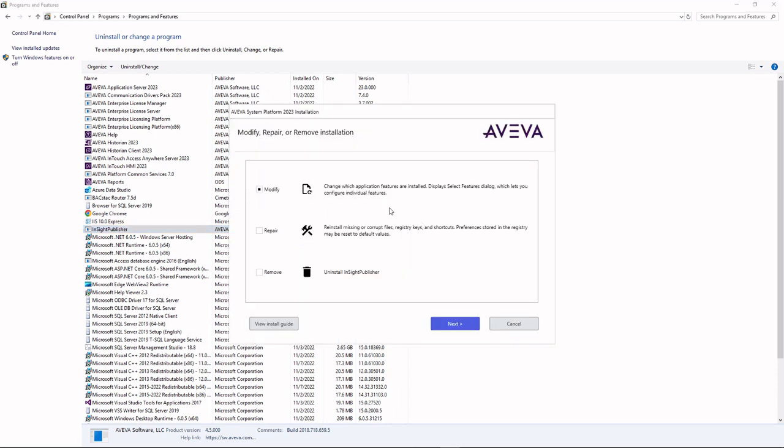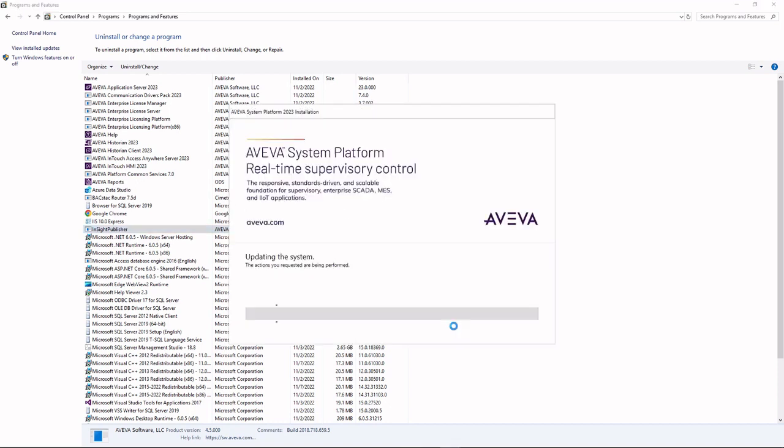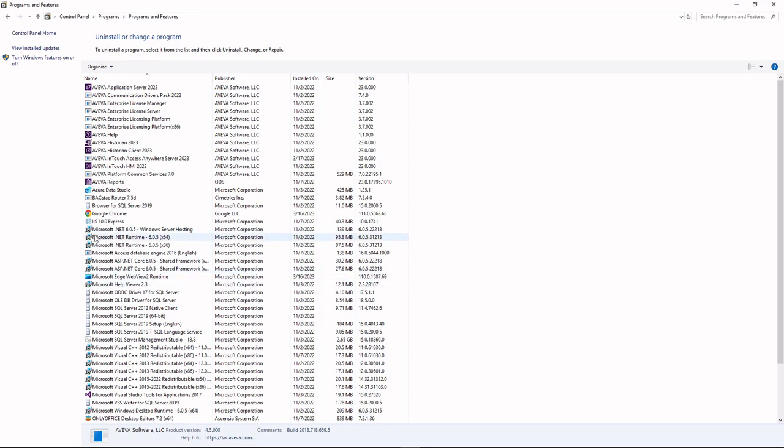Once we see the utility, we can come down and select Remove. We'll just click on Next and just simply go through the process of removal. Now, the process should be brief, but that depends on your system resources. Once the process is complete, you just simply click on Finish, and you'll see that the Insight Publisher went away.